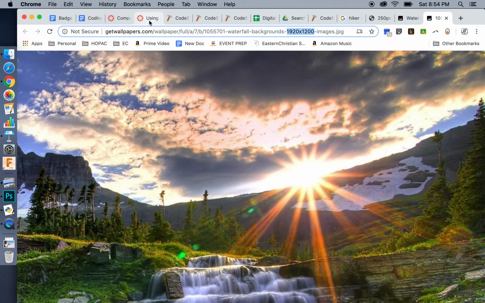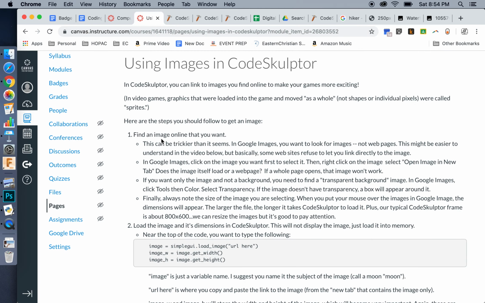So I think if I was to go back here and see my notes, that is everything I wanted to tell you about finding the images, and now we'll talk about how to use the images in CodeSculptor.